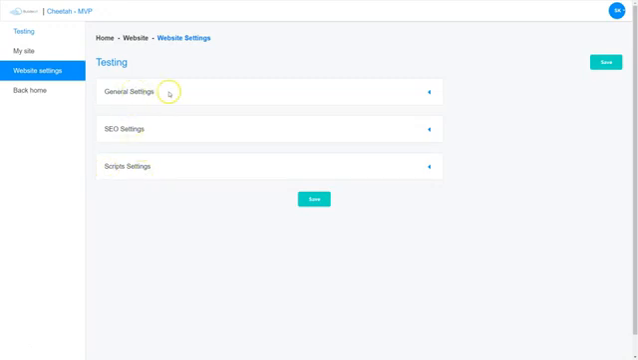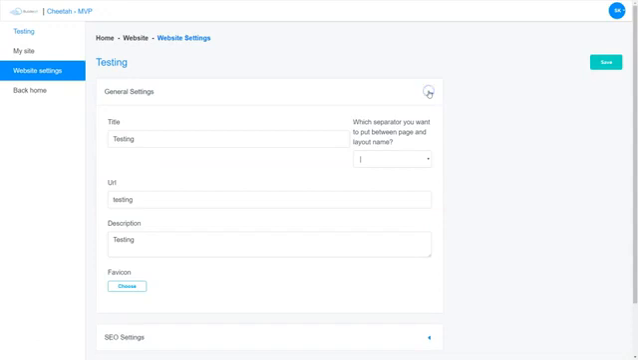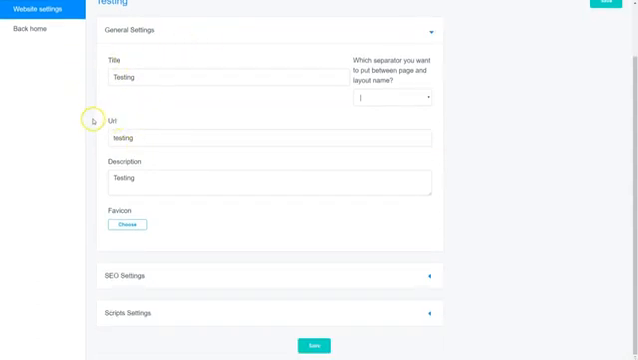So the first area, General Settings, if I click that to open it or expand it, I can change the title of the website, the URL of the website, the description of the website, and then I can also add a favicon. Favicons are those little bitty icons that are up in the browser window on the tab of the browser. You can choose to click this Choose button and add your image that you want to use of the favicon. The next item is what separator do you want to use between the page name and the layout name.